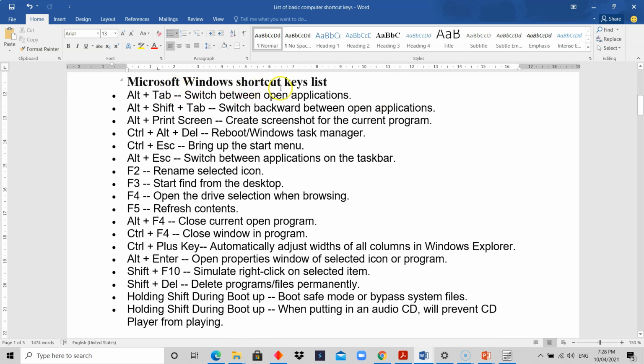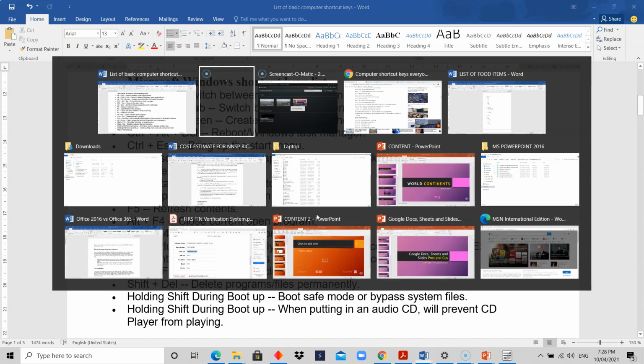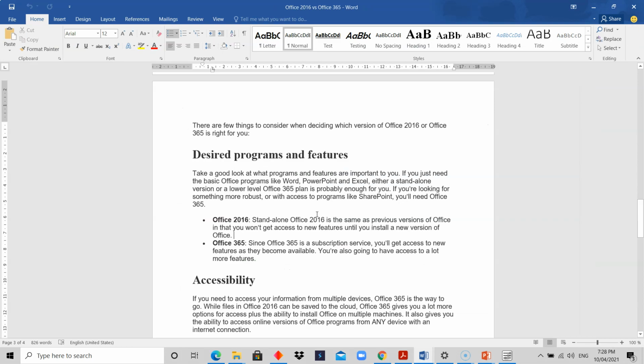This is the Microsoft Windows shortcut keys list. Alt-Tab switches between open applications. So if you have applications open, you can use Alt-Tab to switch between them. Can you see that now? This is what you're going to have, so you can begin to move around them. Can you see? I'm moving now. So that's the way it is.